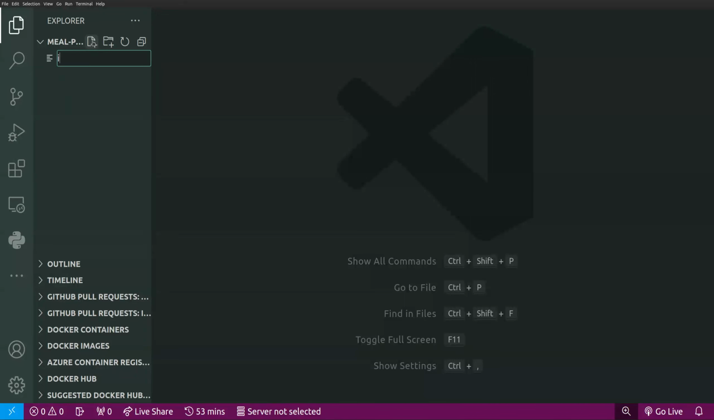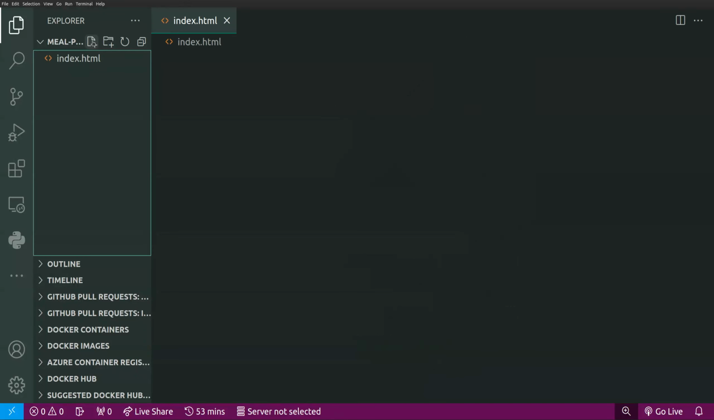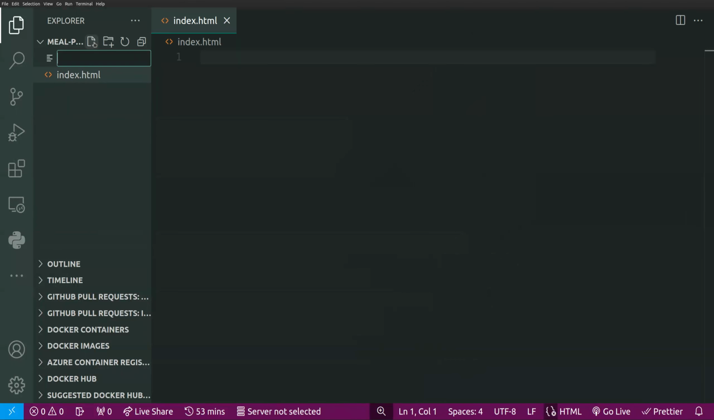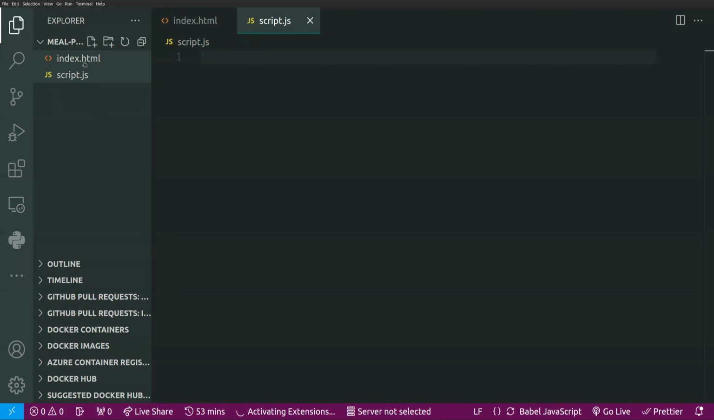So we'll create a new file, call this first one index.html. And you also create another one and we'll call it script.js. So once you have these two files set up, the next thing that we're going to do is just create a basic structure of HTML.